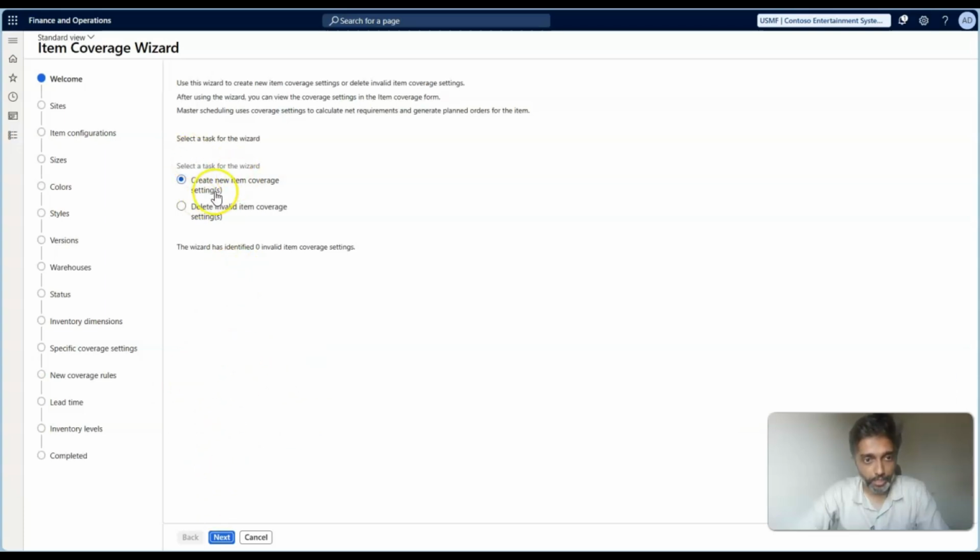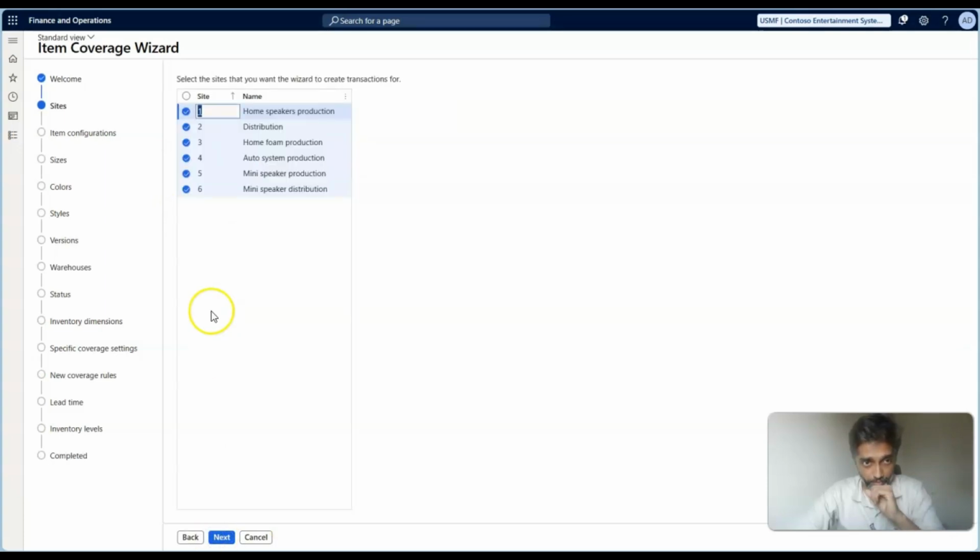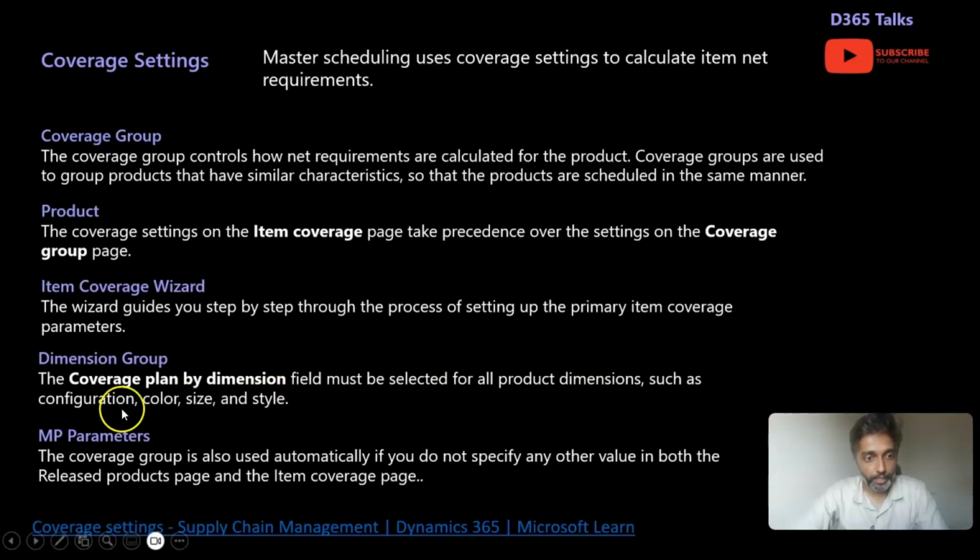You just simply need to select the appropriate toggles. Let's say create new item coverage, click on next. Then it will let you select the appropriate sites for which this coverage configuration is applicable. Like this, you need to complete the entire section in order to make sure that the coverage configuration is applicable for the item, right? And then the next thing, like I said, is that the coverage plan by dimension field must be selected for all product dimensions such as configuration, color, size, and style.